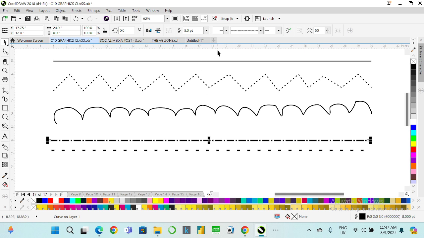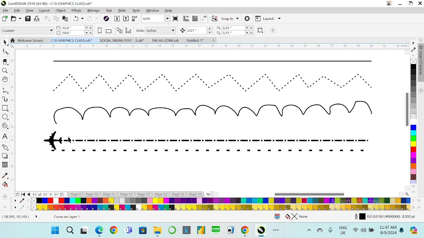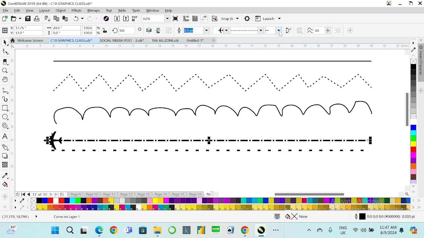Alright, then it doesn't end there. We can also add extensions to these lines. Let's say I want to add an arrow to it. Alright, you can see an arrow at the edge. Different kinds of lines. I can change it to look like this. Then behind also, make it look like this.